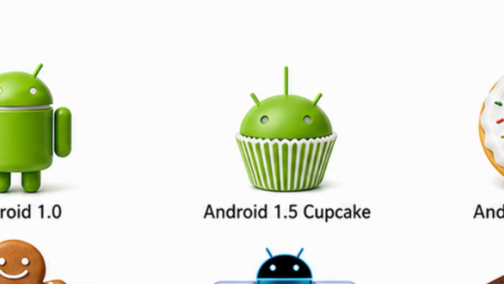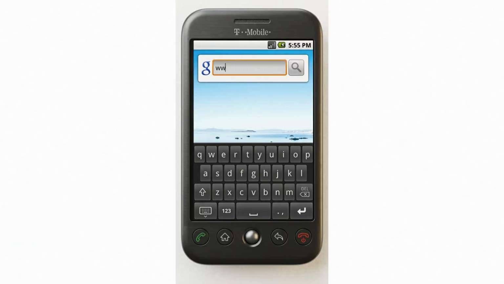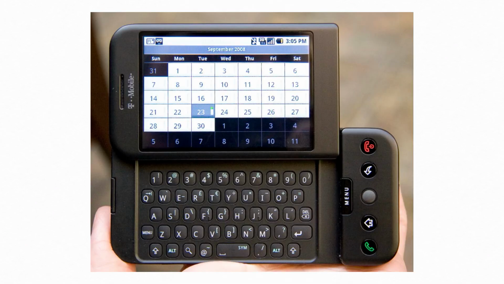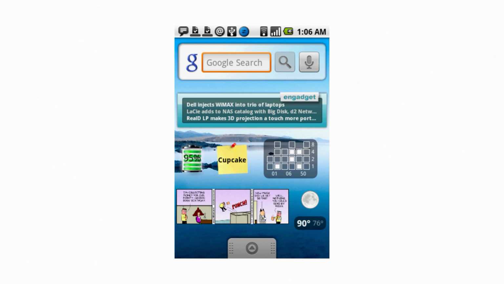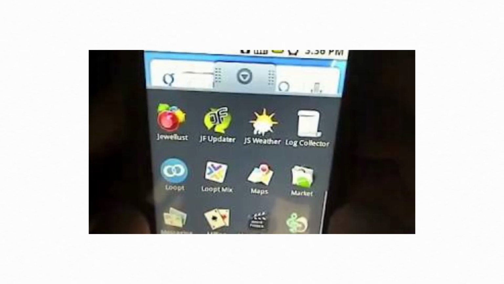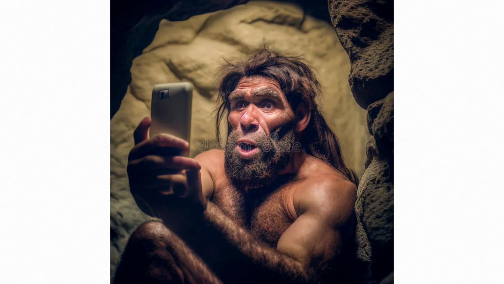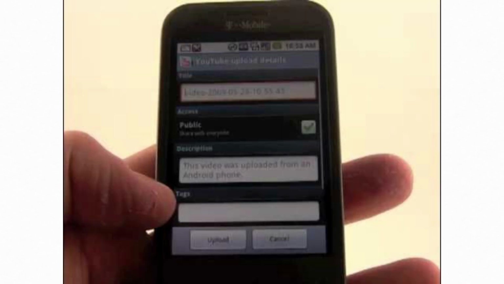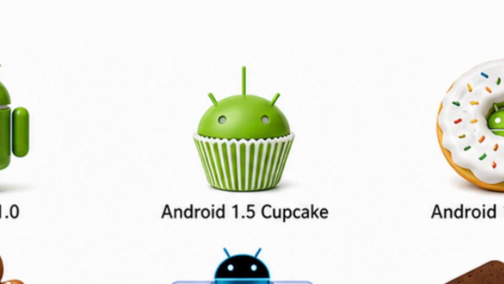Android 1.5 Cupcake. This was the update that introduced the on-screen keyboard, making physical keyboards on phones less necessary. It also added the ability to record and upload videos, along with widgets on the home screen. Small changes by today's standards, but at the time they made the phone feel significantly more usable for everyday people.